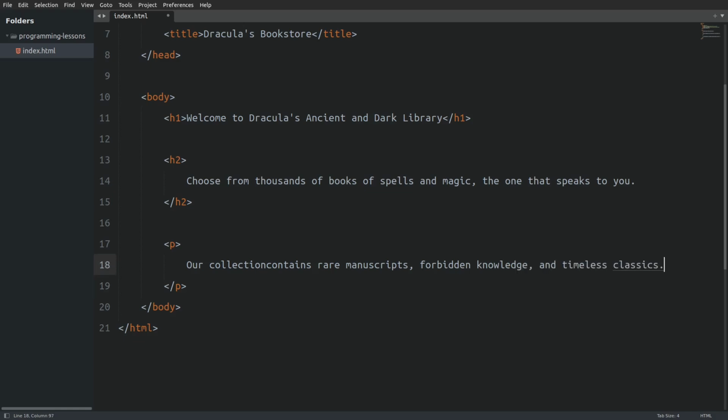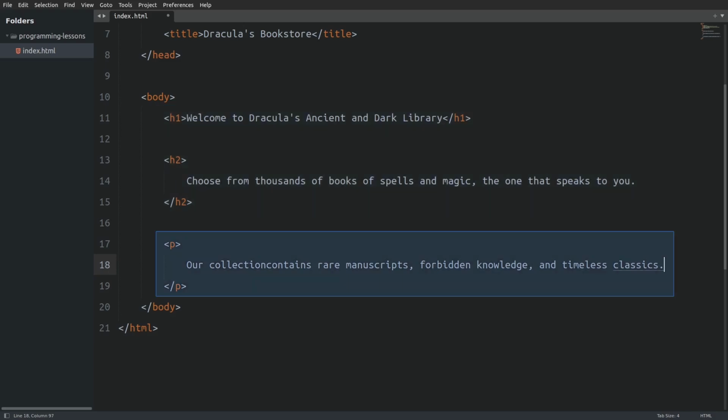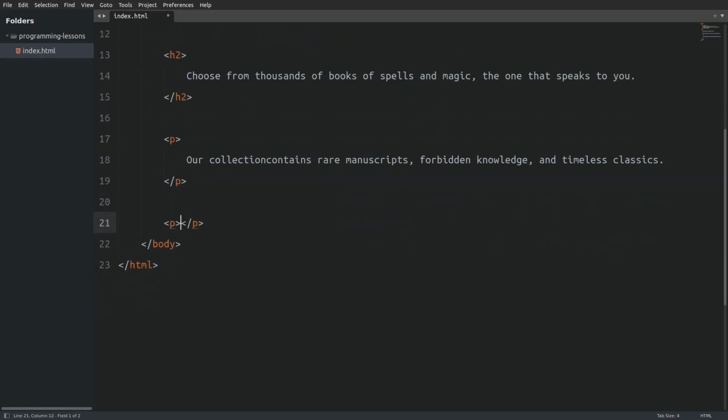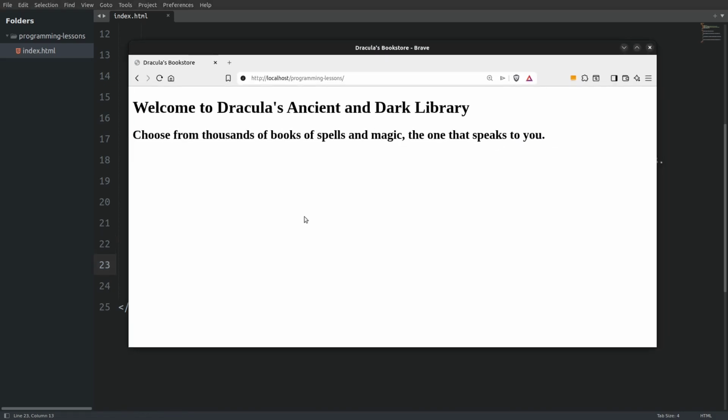Now, this is important. We use headings to introduce sections and paragraphs to provide the actual content. This is how we properly structure our HTML documents and keep search engines happy. Let us add another paragraph element and summon the browser. I will refresh the page so we can see the changes we made.